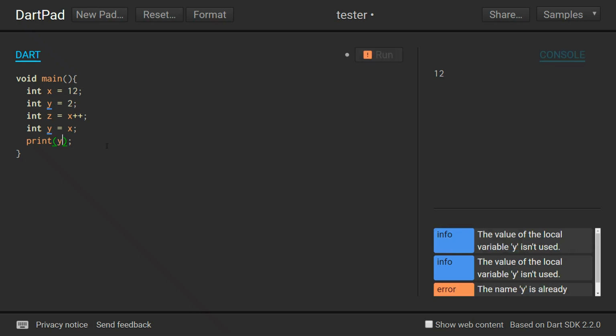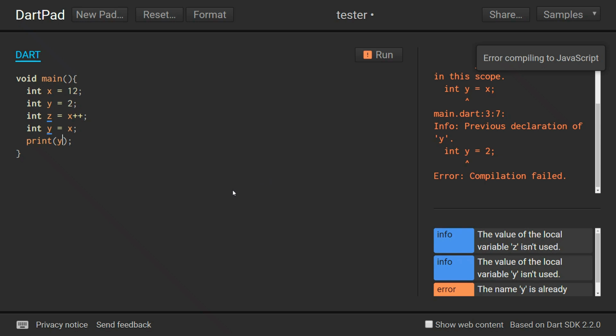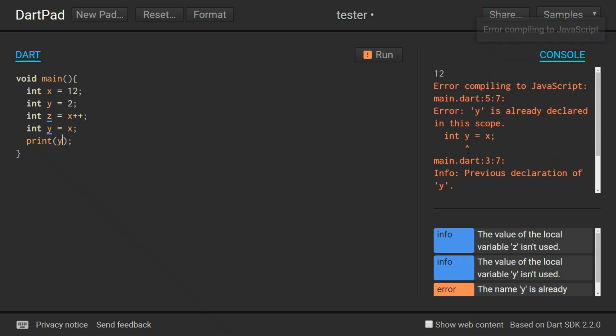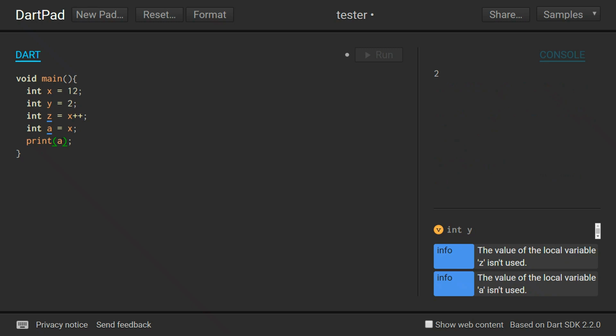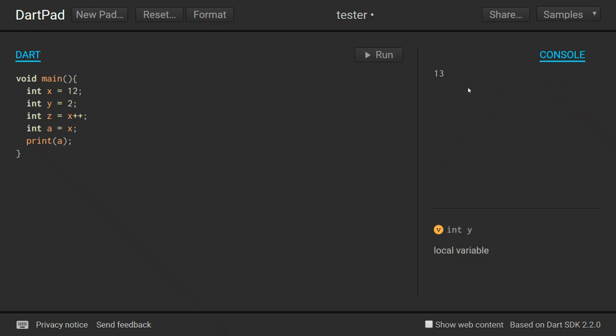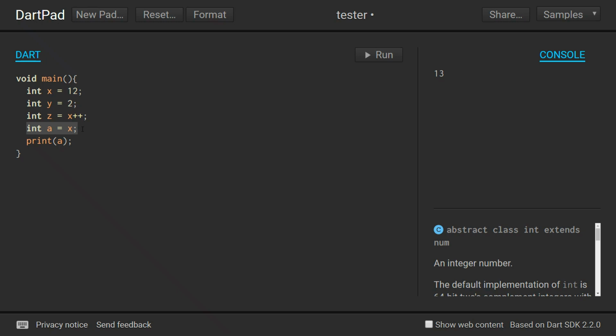I'll run the code, and okay, do I have an error? It says error compiling to JavaScript. Y is already declared, sorry. So integer a is equal to x, and I'm trying to print a, not z. So you will see that I get 13. What that means is that after this line, the value of x has been increased by 1. So at this line, the value of x is already 13, even without adding the plus plus operator. Now this is postfix.